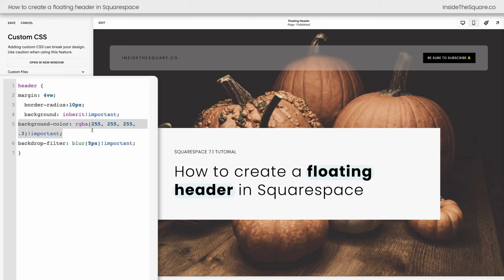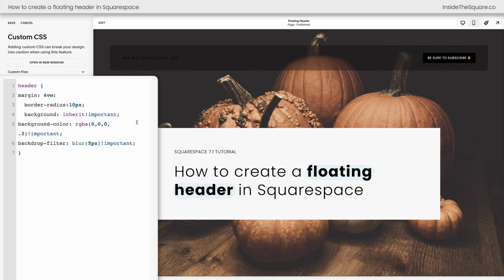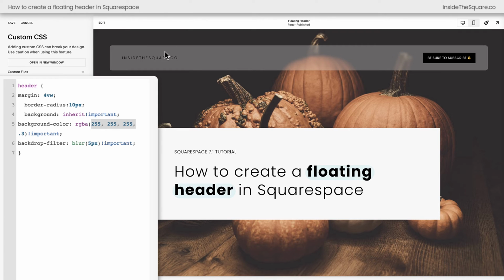This background color is creating that frosted white effect. We can adjust these numbers instead of 255, change them all to 0, and it'll be the exact same effect, just in the darker color. I liked using the lighter color because my site title and my navigation links will be that darker color on top of it, and I think it looks better.